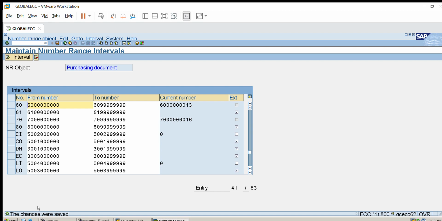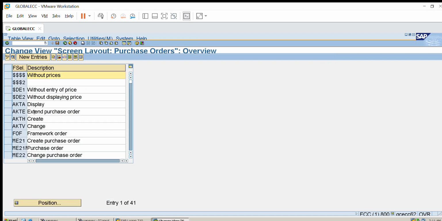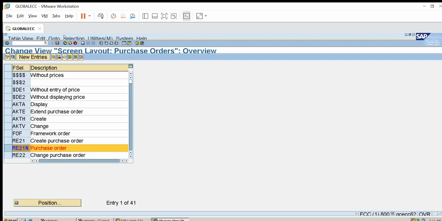So now define screen layout and document level. Now I'm going back. You just note down this 48, okay? Define screen layout and document level. Here, create purchase order ME21N, right? Click this detail button. So here either we can create our own document screen layout document level, or we can keep it as it is.